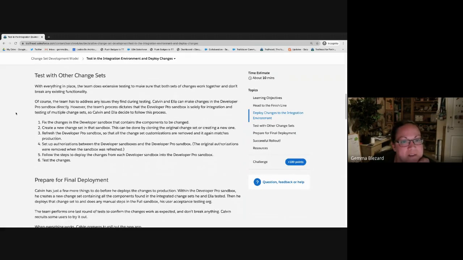The team has then got to fix and address any issues that they find, so he can make changes in the Developer Pro Sandbox directly. However, spanner in the works, the team's process, so there's policies in play here, dictate that the Developer Pro Sandbox is only for integration and testing of multiple change sets. So they can't make changes directly in that sandbox. They could, but they shouldn't.